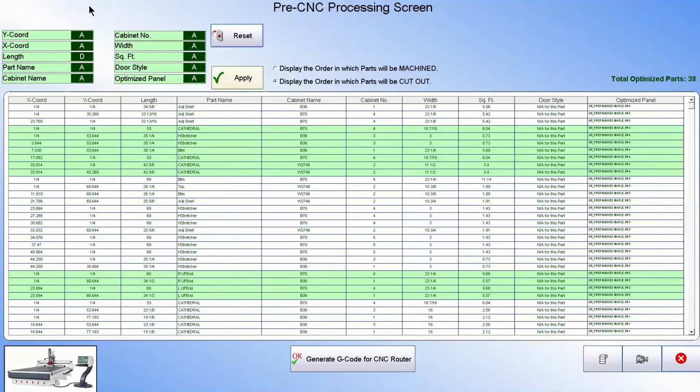Zia has a question. He says, on my keypad on the router, the spindle speed is 24,000, but on Cabinet Pro, I set the spindle speed for 18,000. How do I fix that?